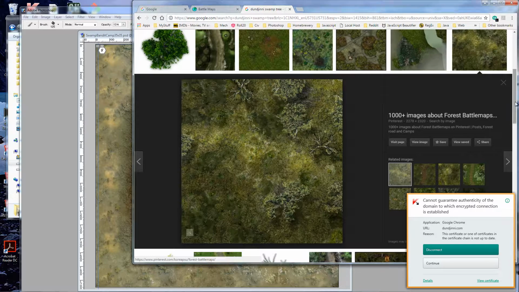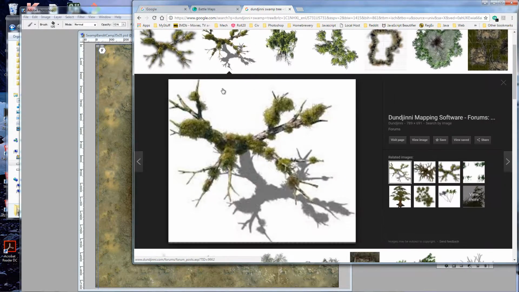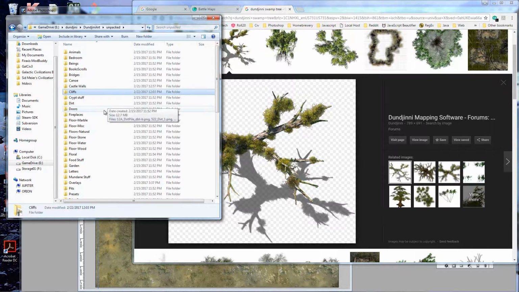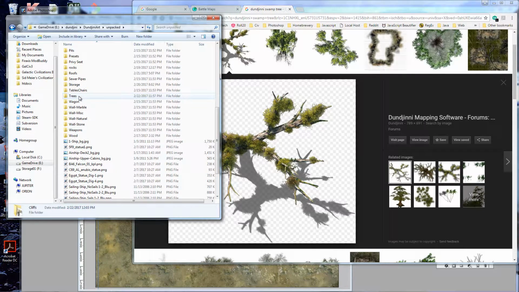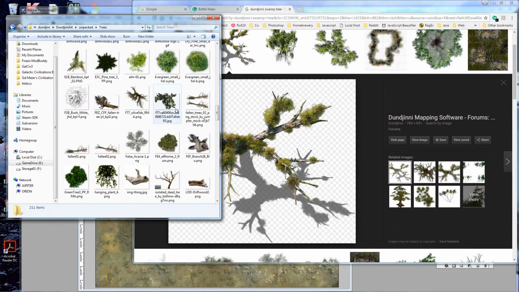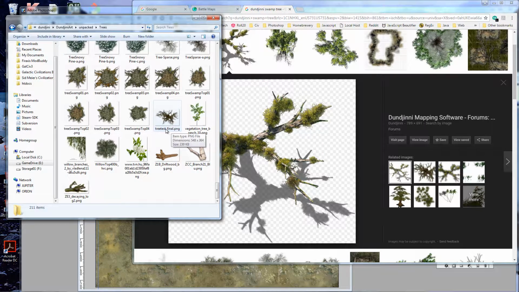So what you can do, whoops, it doesn't like that site, probably doesn't have a good certificate, is download these images. I've already downloaded quite a few of them. As you can see here, here's my Dungenie. This is all stuff I've unpacked from archives over the years. Some of this goes back to 2011. Here are all the different trees that I have, and probably 90% of these I found from Dungenie.